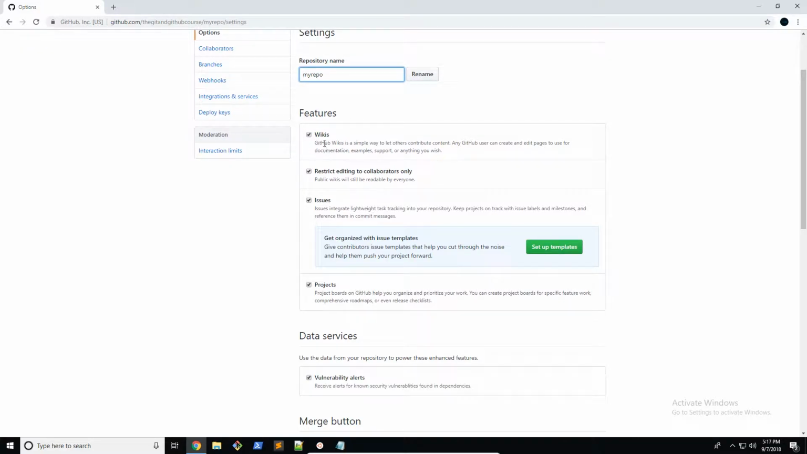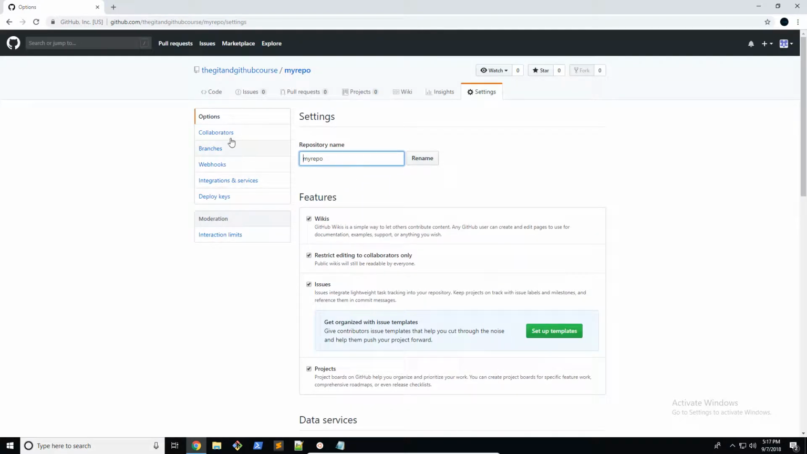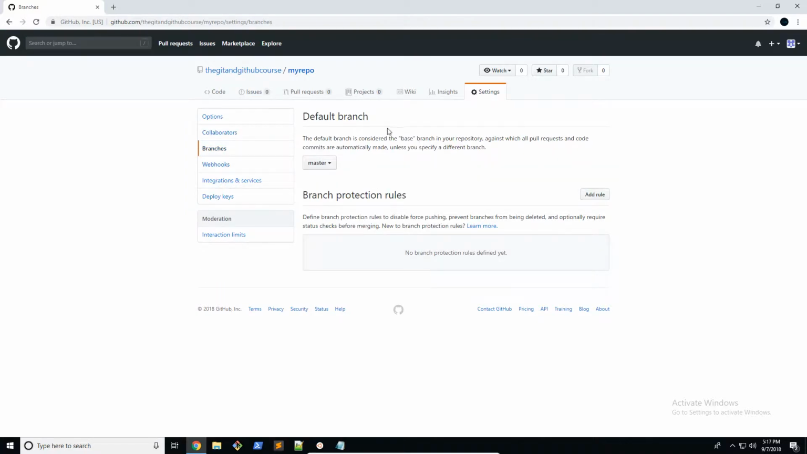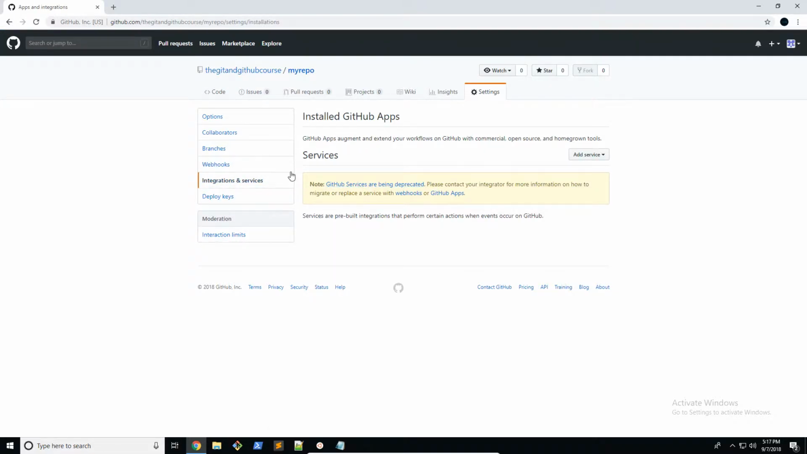So you have features here. You have wikis. This is just a bunch of enabling different things and allowing people to do things. Like I said, you have your collaborators. You can invite collaborators from here, so maybe invite your team, whoever you're working with. You have your branches, and you can switch between the default branch and other branches. Webhooks allows you to integrate GitHub into your web application. For example, when a pull request happens, it does something on a web application. That's pretty much what it is. You can read about that in your own time, but I'm not going to go through it now.